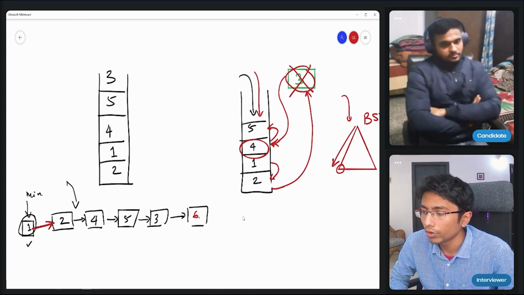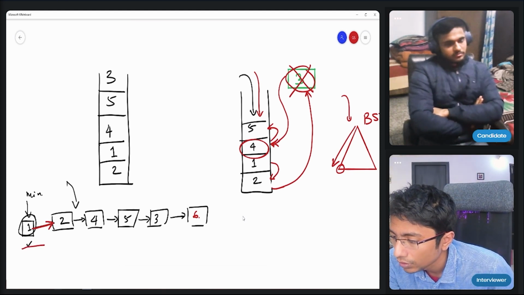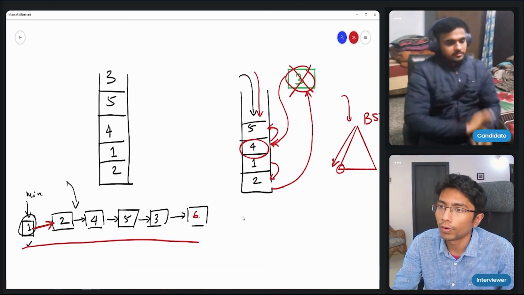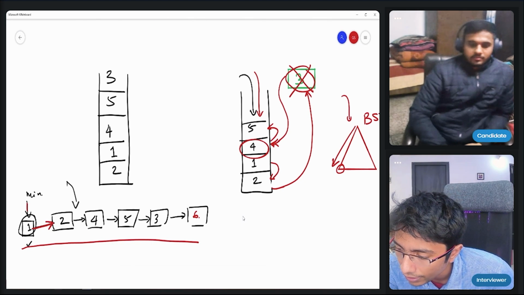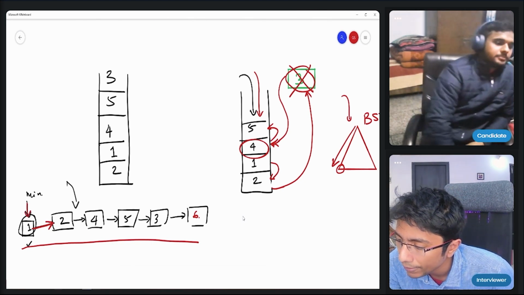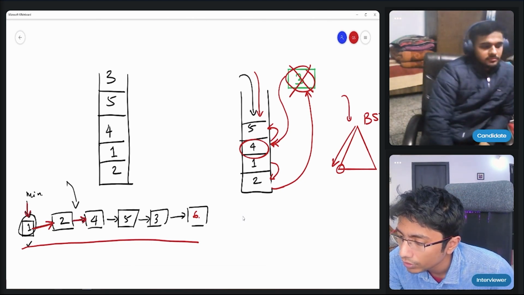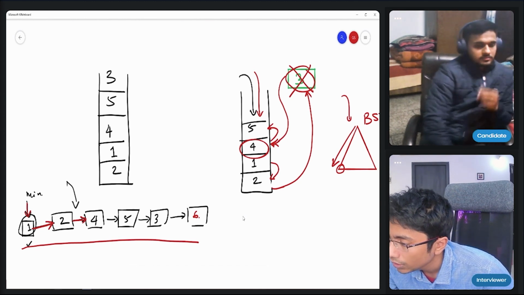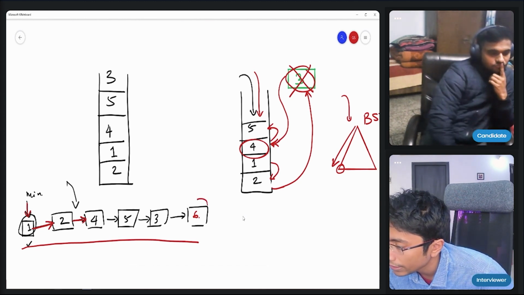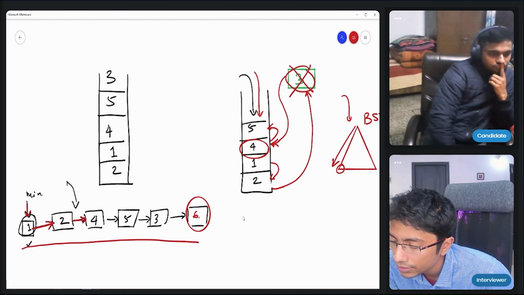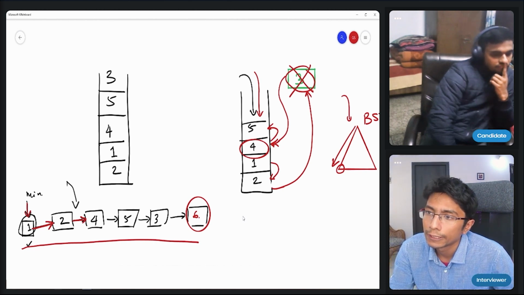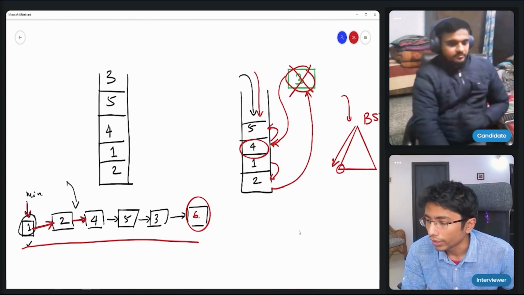I would have a linked list with the minimum as the head, and the updates to the linked list will be that if the element being inserted is greater than the minimum, I insert it at the end of the linked list. Otherwise, I insert it at the start of the linked list, with the current minimum again the head of the linked list.